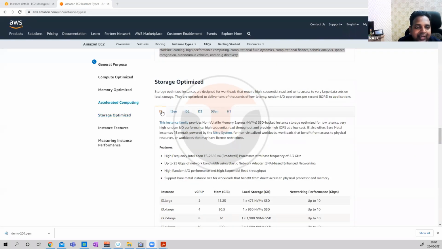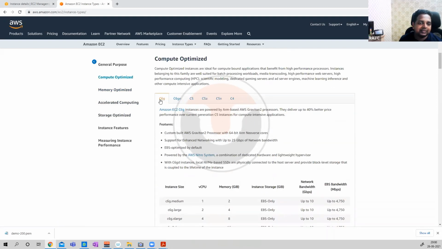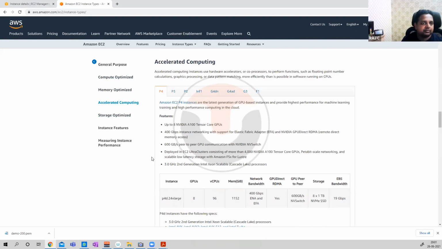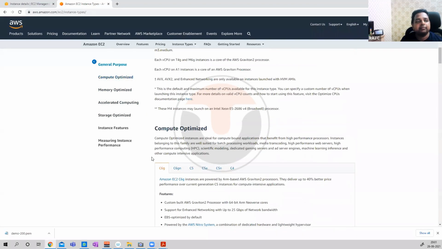Here you see I3 is the latest. Something starting with I means IOPS, input output. For memory optimized, R6G is the latest one. Compute optimized instances start with C, right? And accelerated computing starts with P, for performance. So just remember these names. I think it's going to help when you are trying to answer the questions in the examination. So use this page extensively to understand more about these instance types.